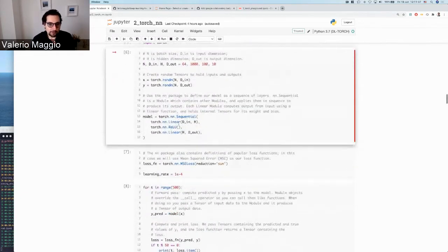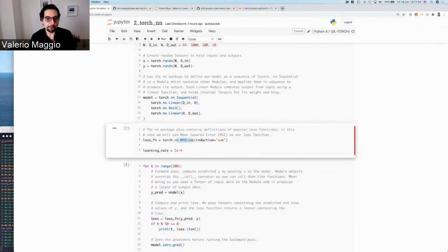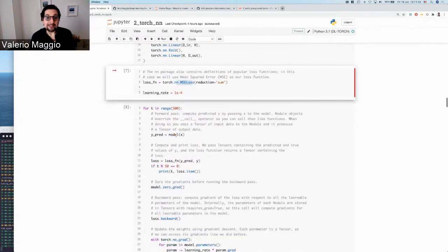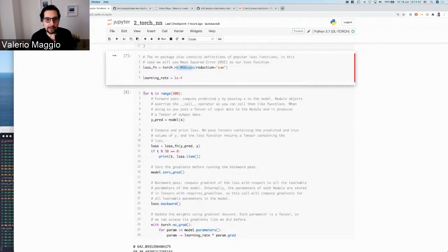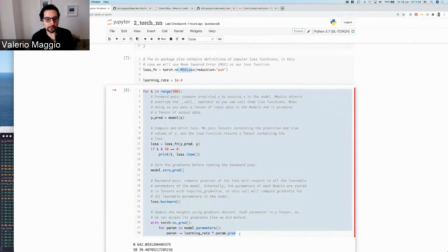So apart from the sequential object, as you can see, we have support for a loss function. PyTorch provides loss functions already. And if you basically get rid of all the comments here, you immediately realize that this is the entire algorithm I was depicting in the previous picture with which I started this notebook. This is it. For a number of times, which we usually refer to as epochs, in this case 500 times, I always perform the very same operation.